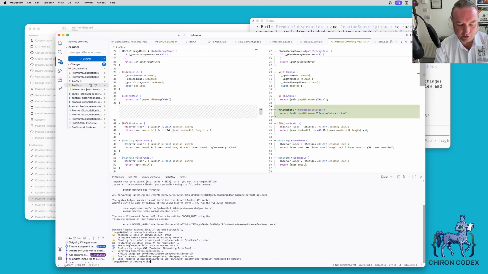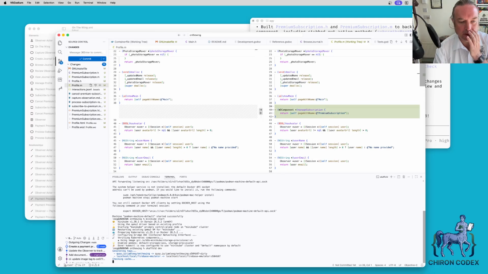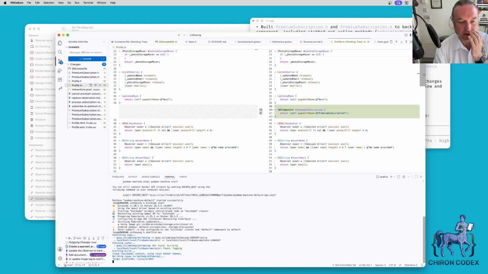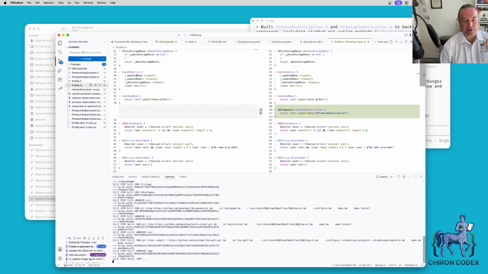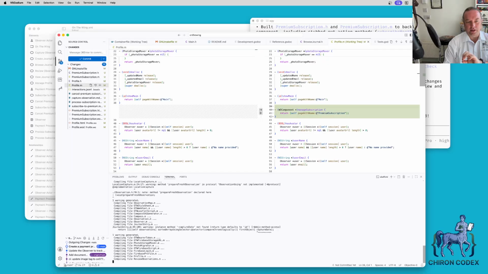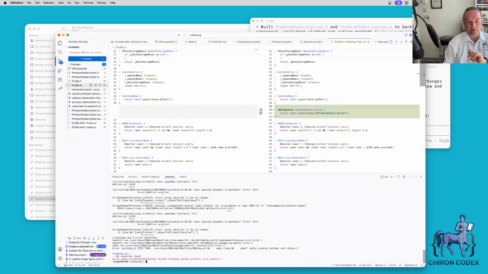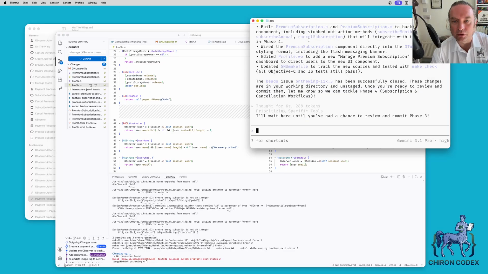Okay, so now I can use Scaffold. What Scaffold is going to do is build the app in Podman, and it fails. So that's good. And what I'm going to do is call out the error.